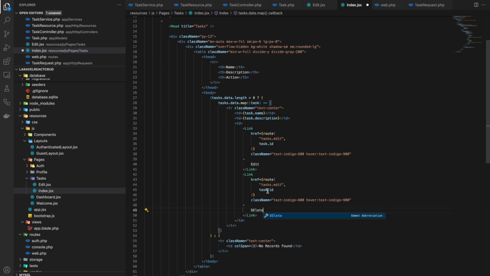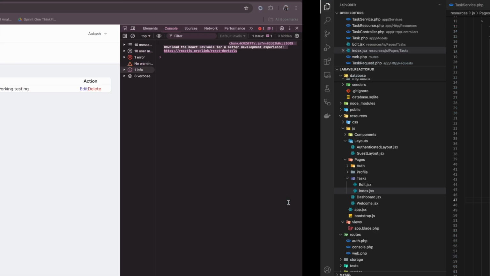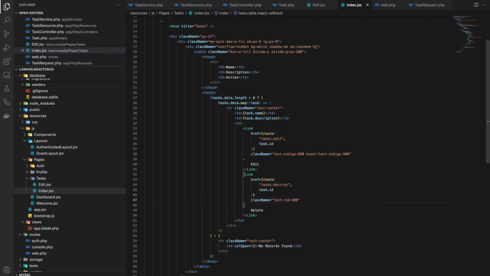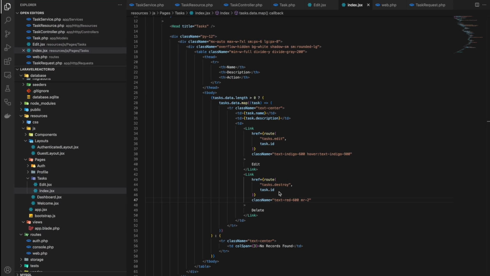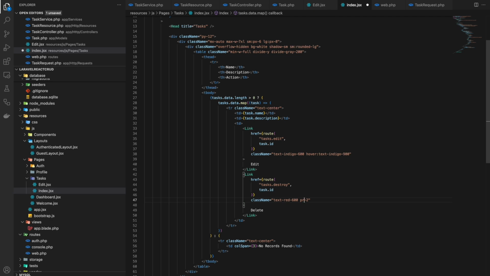Now let us create one more function, delete, and text should be red. Let us keep one class only, that is text red. Remove the other one. I'll add padding on the left. Yeah, let us add padding left, PL. Sorry, PL.